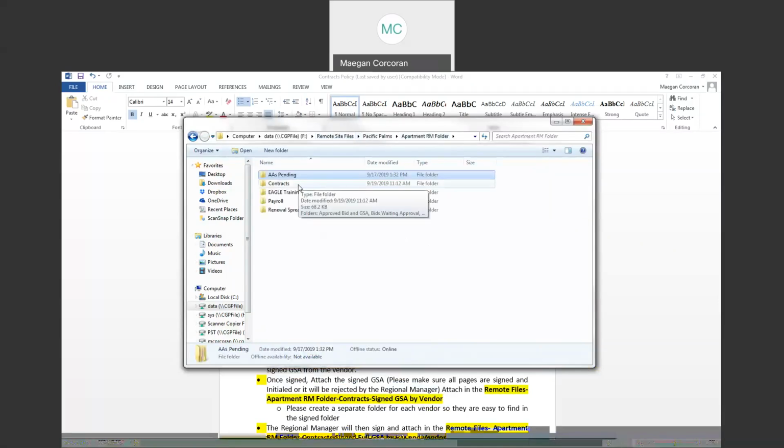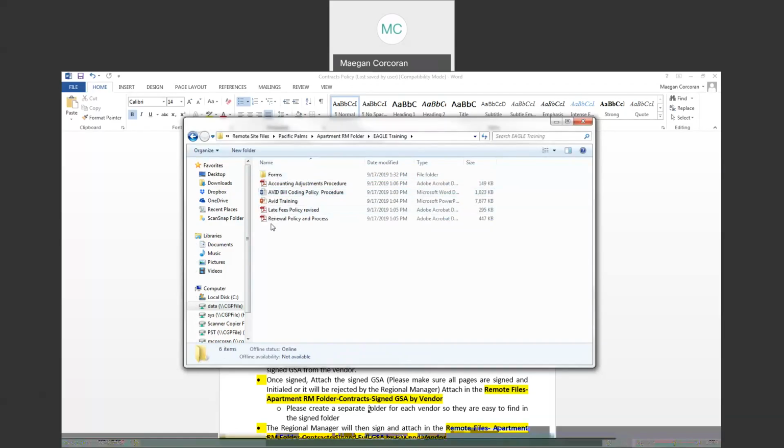Second, contracts. I'm going to go over that in just a second because that's what I have up on my screen. Eagle training. This is everything that we have trained on so far and will be here in this folder. Forms, any blank forms that you need, like the PO log for AVID training, or when we start doing move-in checklists and renewal checklists, all of this will be within your Eagle training folder. So we're trying to make it easy and have everybody in there.